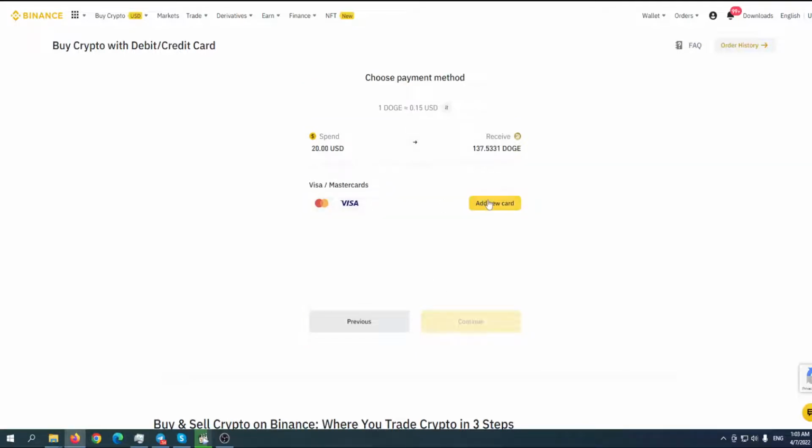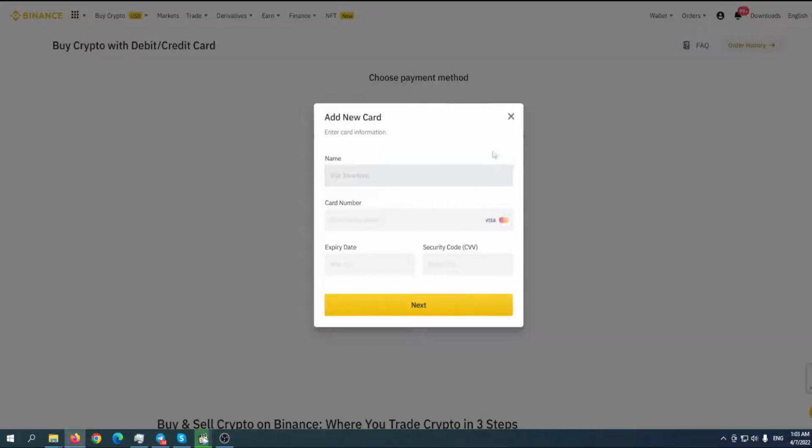And of course, you need to add your card. It could be MasterCard or Visa. And after that, like for any other payment, you know what you have to do.